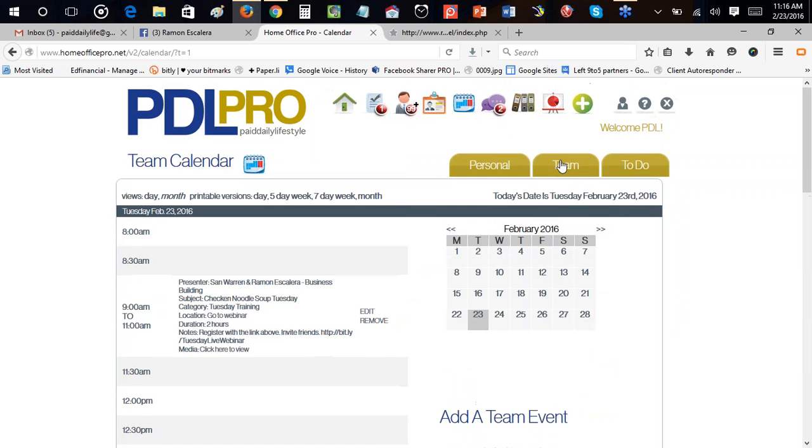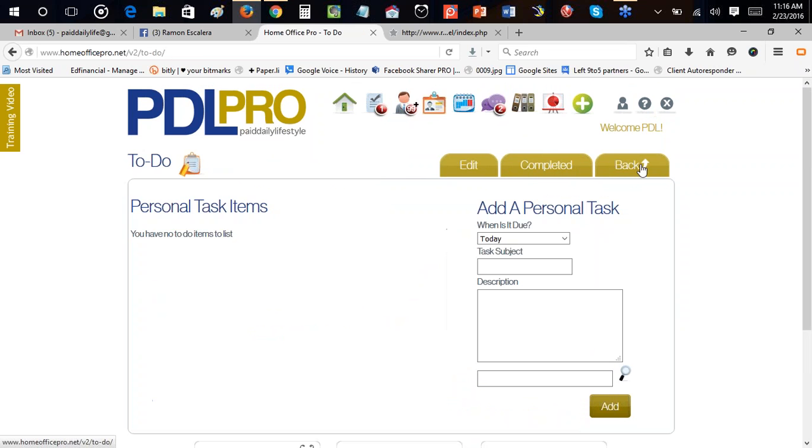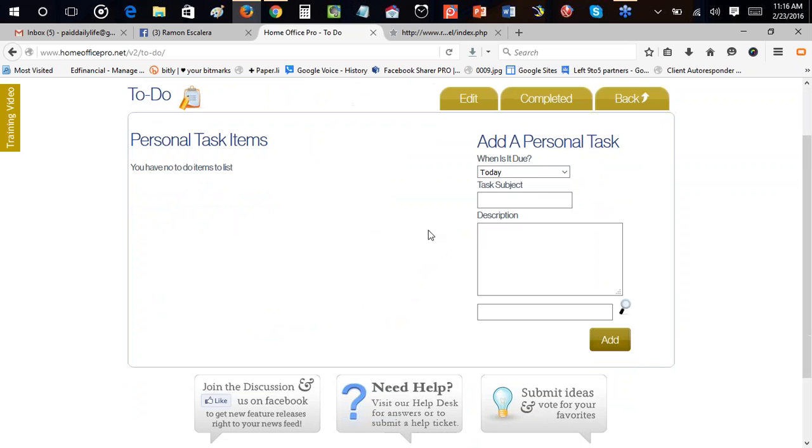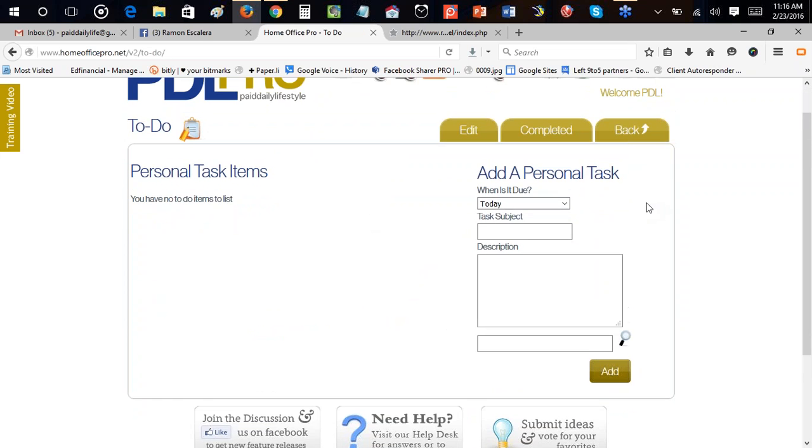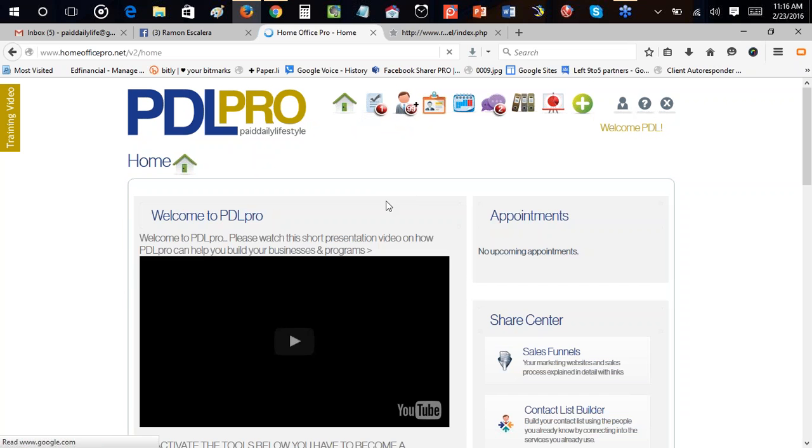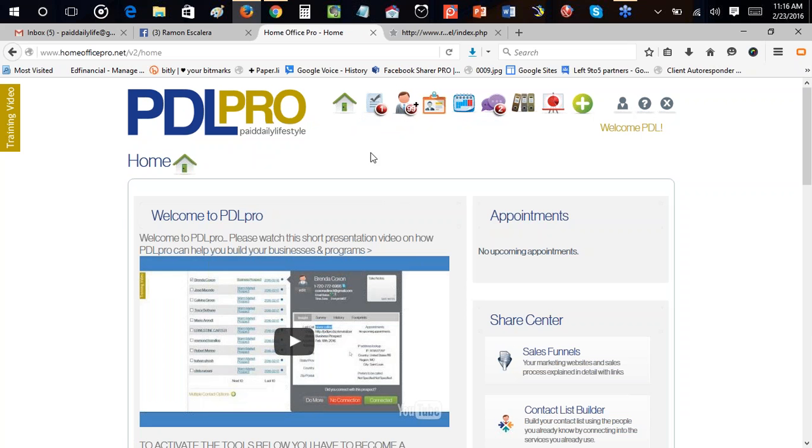So when your team comes in, when you click on team, or you can even click on a to-do. You have a to-do item on your list you have to write about, maybe today, tomorrow, put it here. Because when you go to your home page, it's going to alert you. You have to do something today. Hopefully you didn't forget. The system will warn you. Get this done.